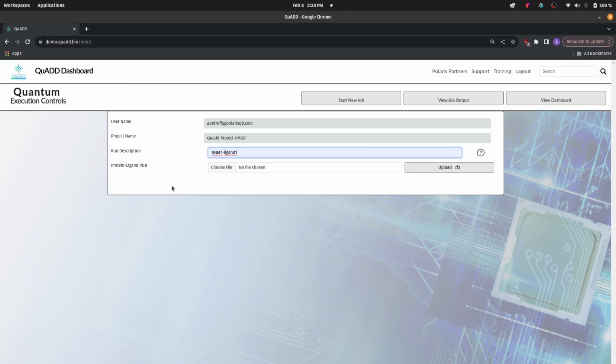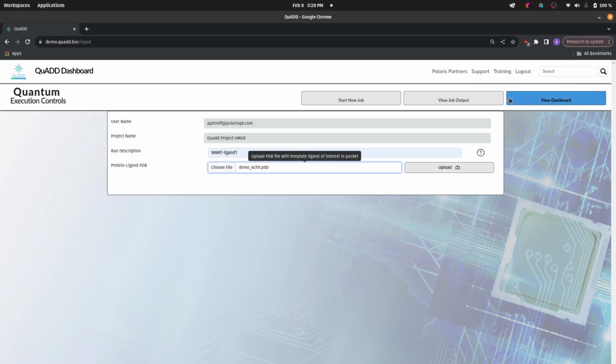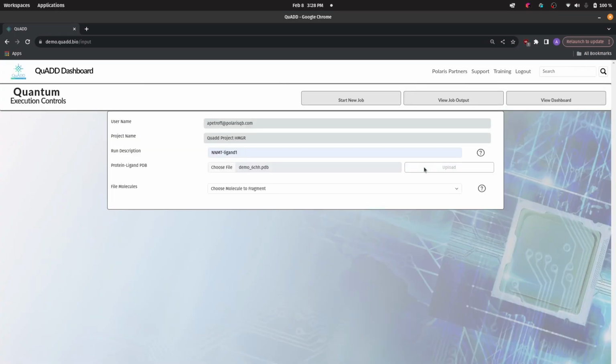The next thing that we need to do is to select the protein ligand PDB for the project. You can do that by pressing Choose File, and then selecting your PDB. This one is a good example because it's a complete structure of the protein binding pocket with a reference ligand present. Then I'll click Upload here. At this point, the program is searching the PDB for ligands. If any missing hydrogens are detected, they will be automatically added, but using a PDB that already has been cleaned and protonated is recommended.